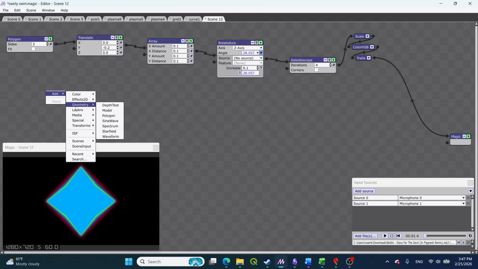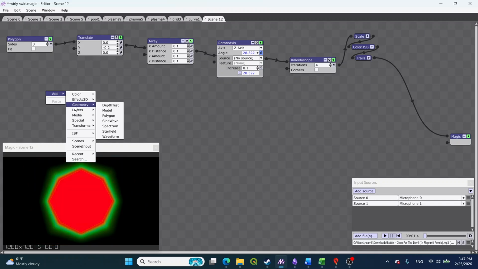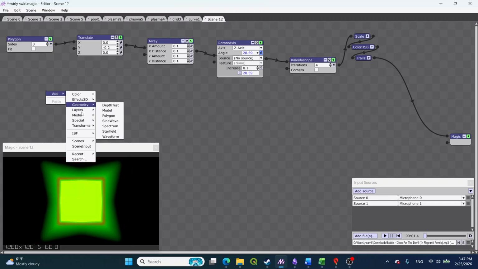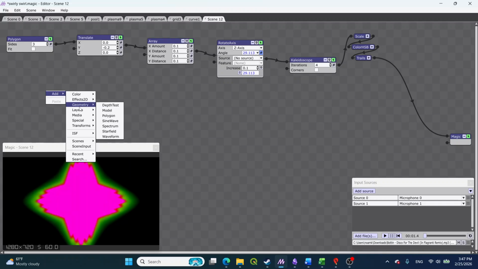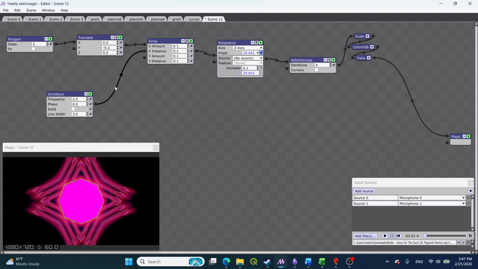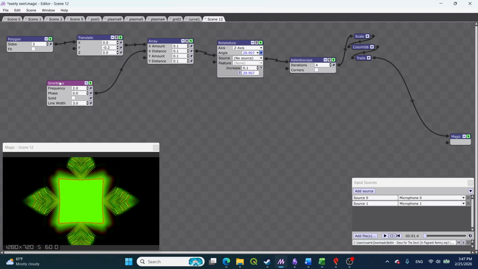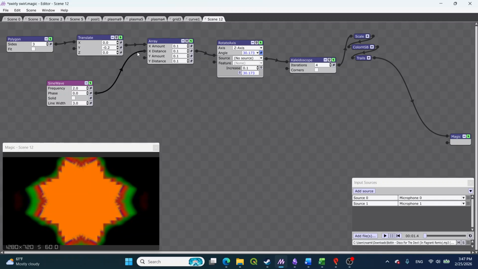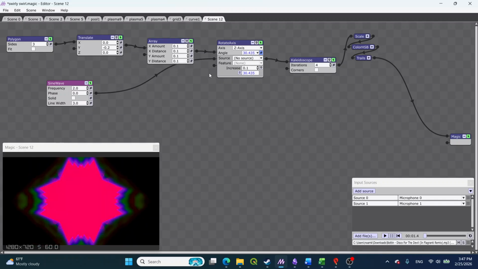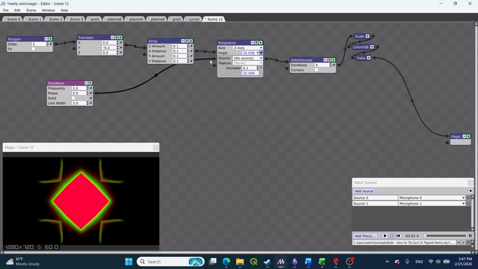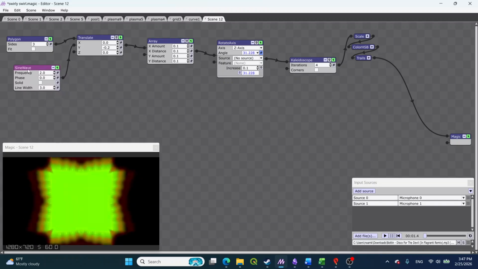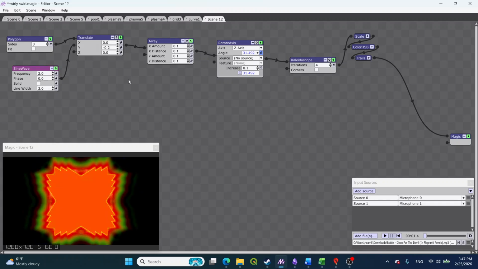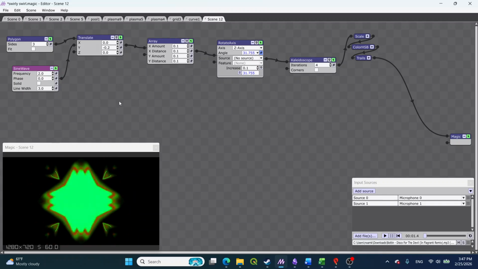Maybe we can add something else to it. Let's add the sine wave. Okay, now that's pretty cool. What happens when we add it? You can really play around with which port you want to add it to. I think that's really cool. Yeah, I really like this one.